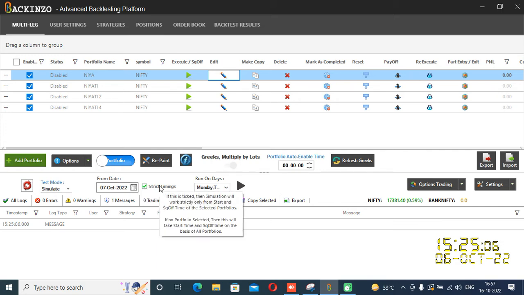Now, do you see this button, strict timing? Strict timing will run your portfolio between the start time and the square off time. Okay, if it is strict, then simulation will work strictly only from the start time and the square off time of the selected portfolio. If no portfolio is selected, then this will take start time and square off time on the basis of portfolio.